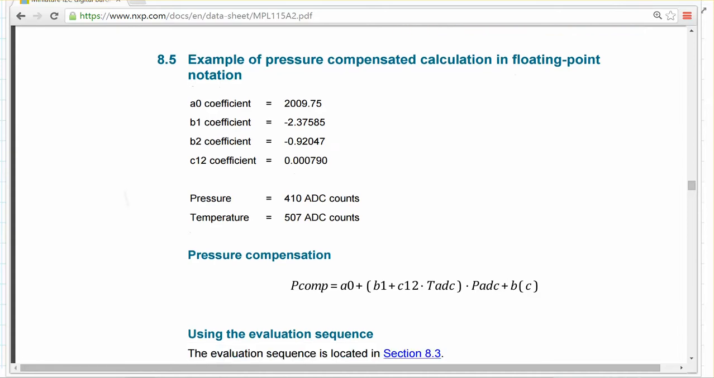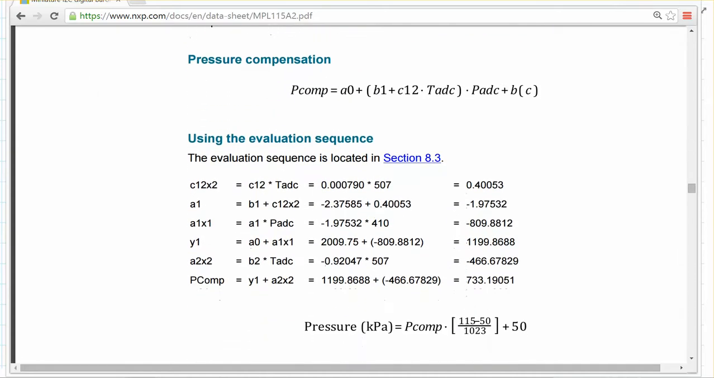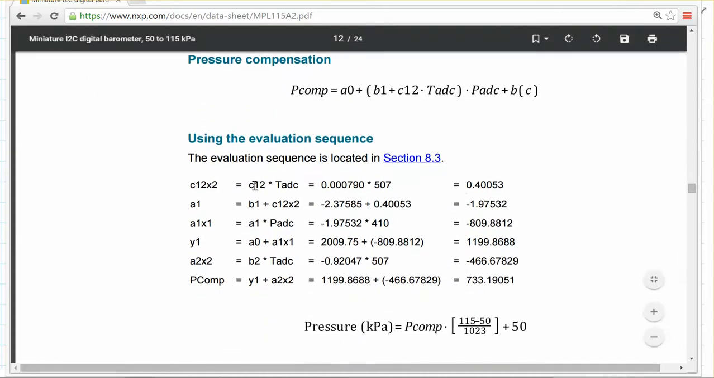But if you go down, they actually have an evaluation sequence here on how you evaluate everything. And you could do these one line at a time. You could actually just literally do these things as it is here. So you do C12 first times TADC. You store that as C12 x2. Then you do B1 plus C12 x2. And then you do A1 x1 is equal to A1 times PADC, and so on and so on. Now you have to make sure to use the same variable names that you're using in your code, which we'll do when we write it here.